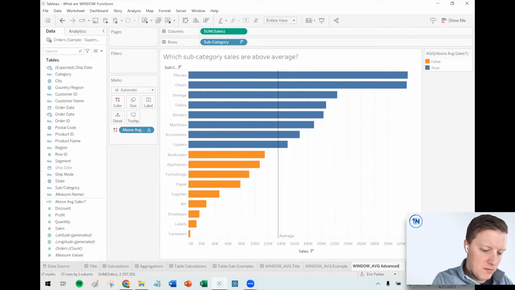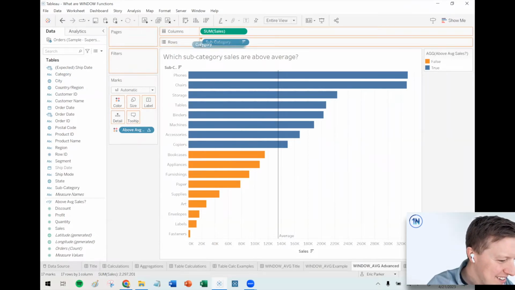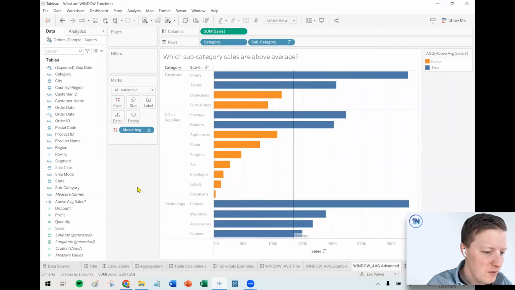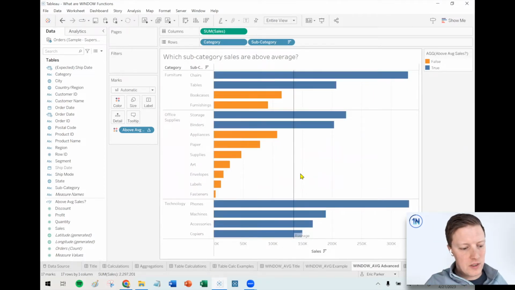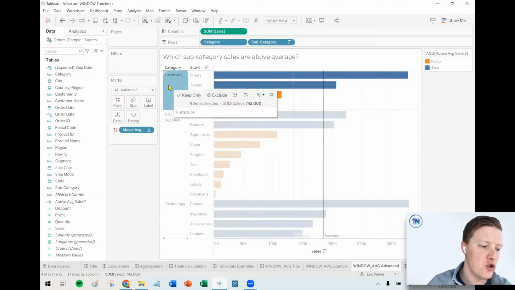All right. Oh, if I could spell advanced, that's probably the first challenge. Okay, so what I'm gonna do here is throw category onto my row shelf along with subcategory. So currently, the average line is still just an average for the entire worksheet. What if I want to change that though? What if I want to see an average per category?